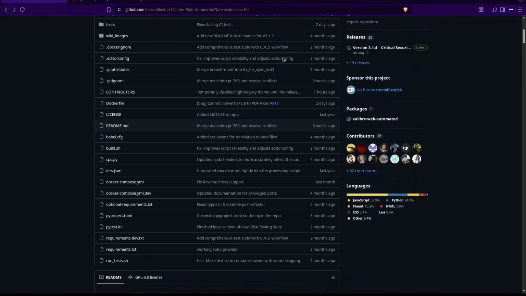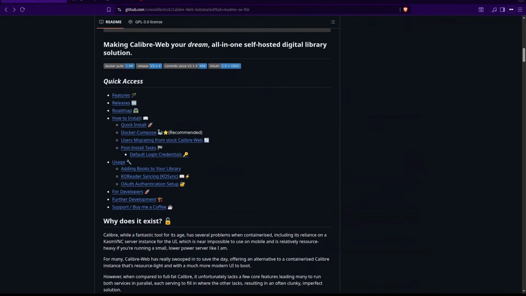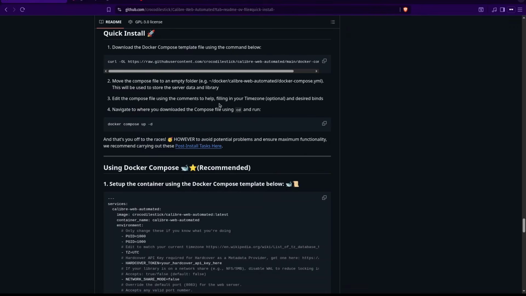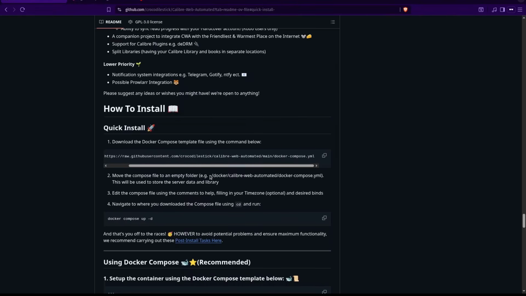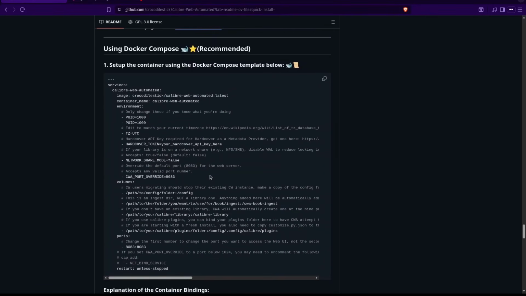What I am going to cover is their install process. And if you look, the quick install is just curling a Docker Compose file onto your system and then running Docker Compose up. Or they recommend using a Docker Compose file, which is decidedly the same thing. So for this install, I'm going to be using Docker Compose and Docker Compose only.